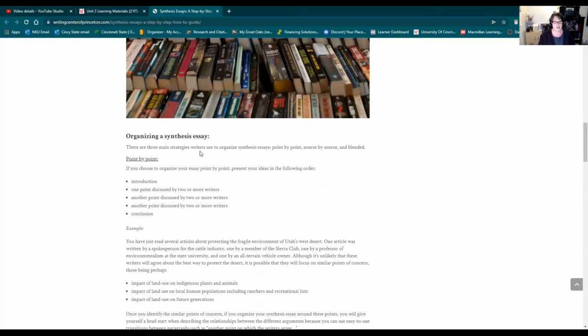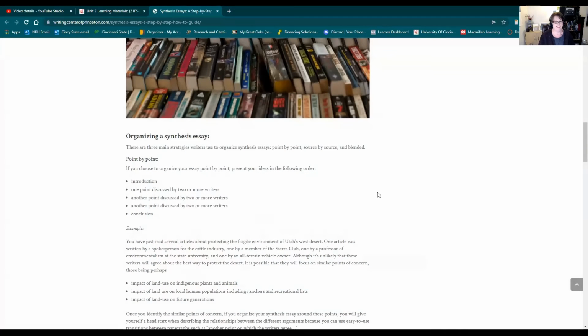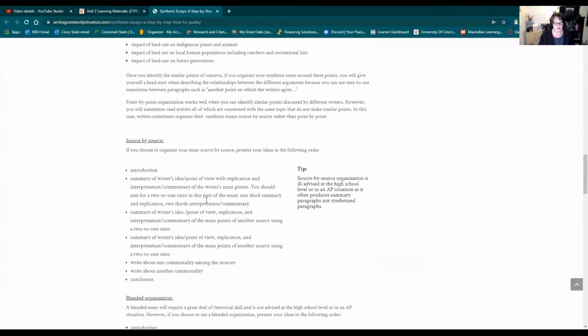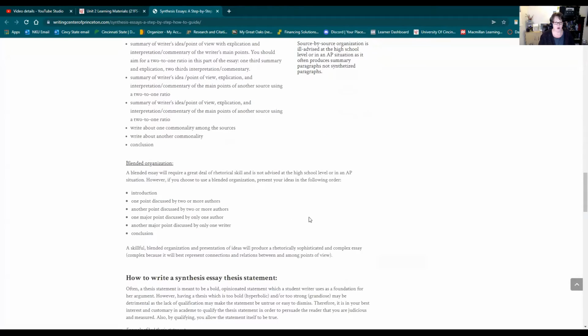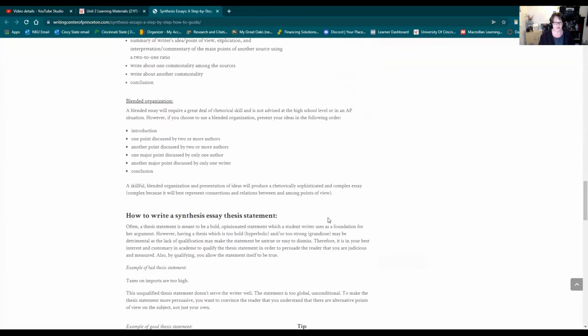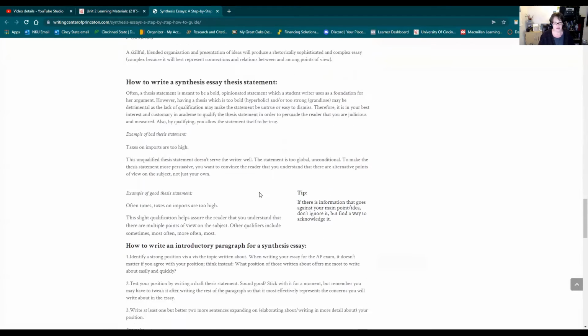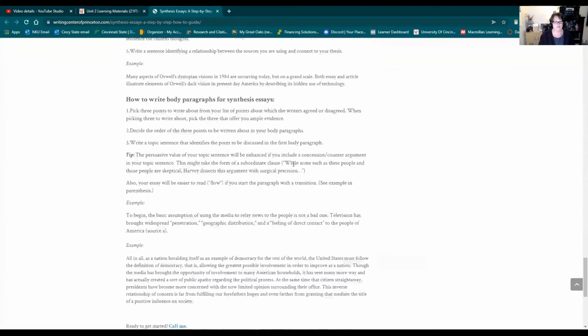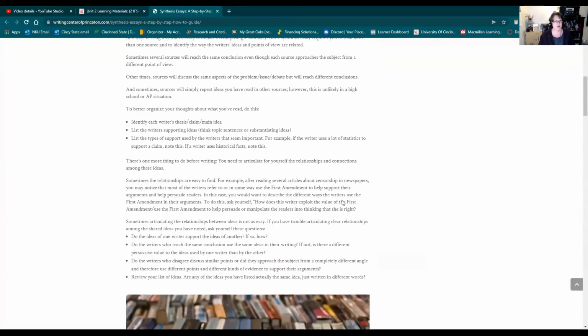However, the ideas that are presented in this step-by-step how-to guide might be helpful to you. And so I just thought this was a resource that might be good for you. Of course, there's the organizing of the essay. You could organize it point by point or source by source. It's really up to you, or you could do a blended type of organization. Again, that's all very helpful information. And then how to write a synthesis essay thesis statement. So take a moment to look through this information and see if it'll be helpful for you.